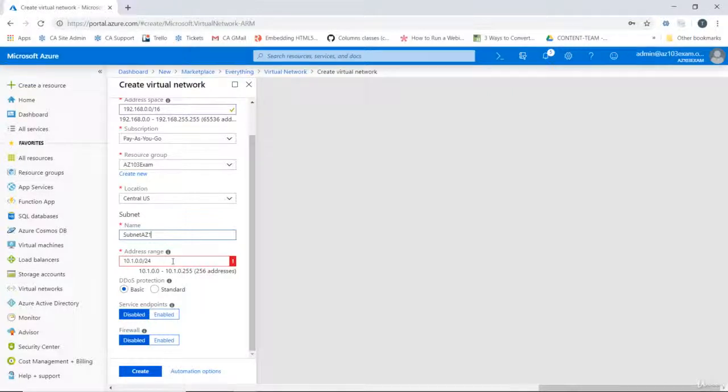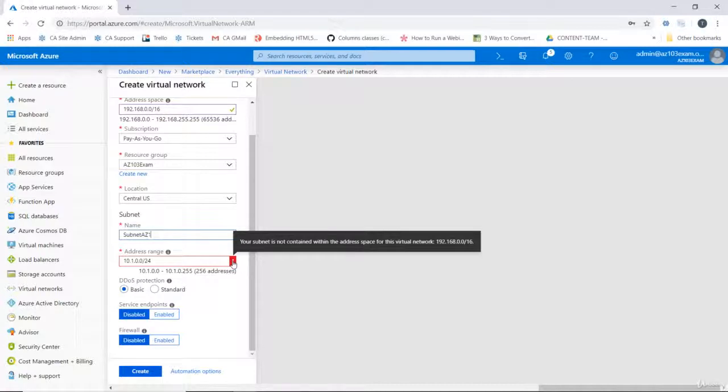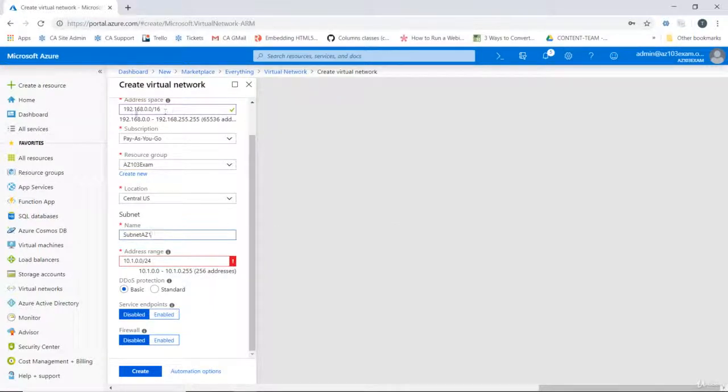Now you'll see in the address range box, we have a little exclamation point here. If we hover over it, it tells me that the subnet address range is not contained within the address space for the virtual network. So we look at the virtual network here, we're looking at an address space for the entire virtual network of 192.168. The address range down here that it defaulted to is a 10.1.0.0. When you deploy a subnet, the address range for the subnet needs to fall within the space of the parent virtual network. Since 10.1.0.0 doesn't fall within 192.168.0.0, Azure's complaining about it.